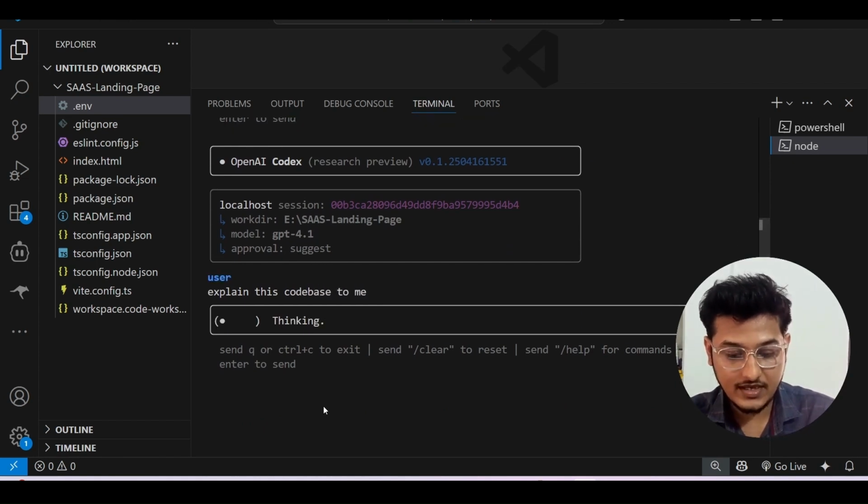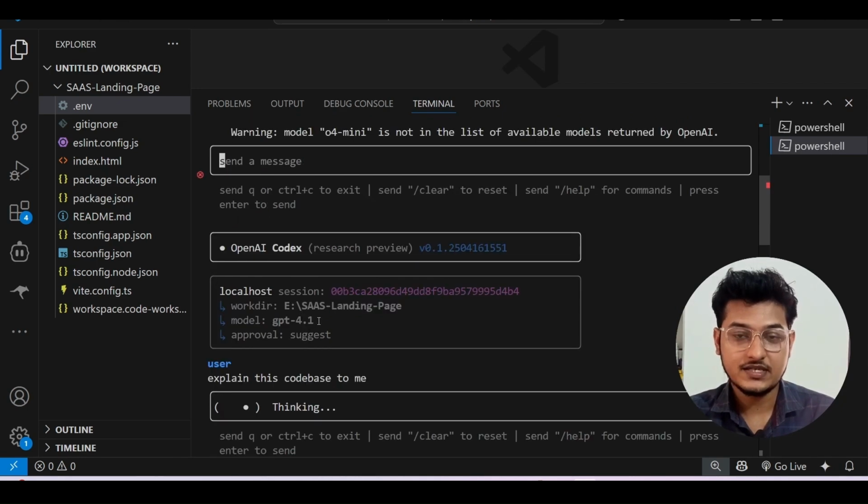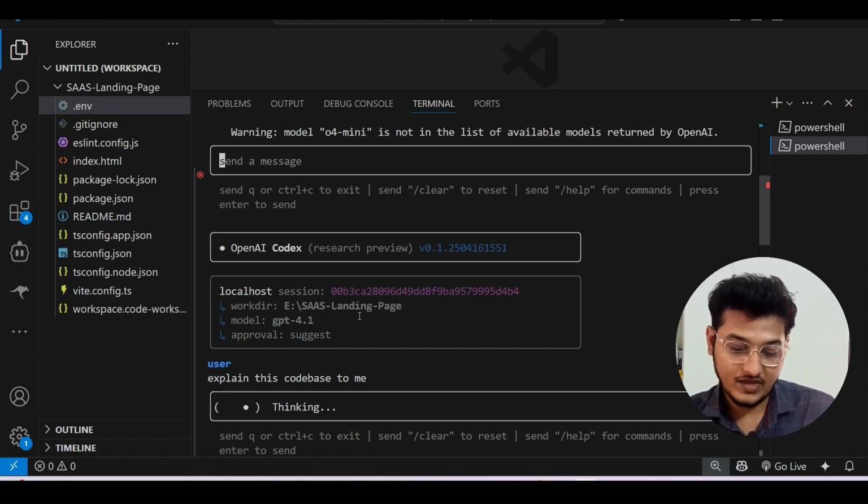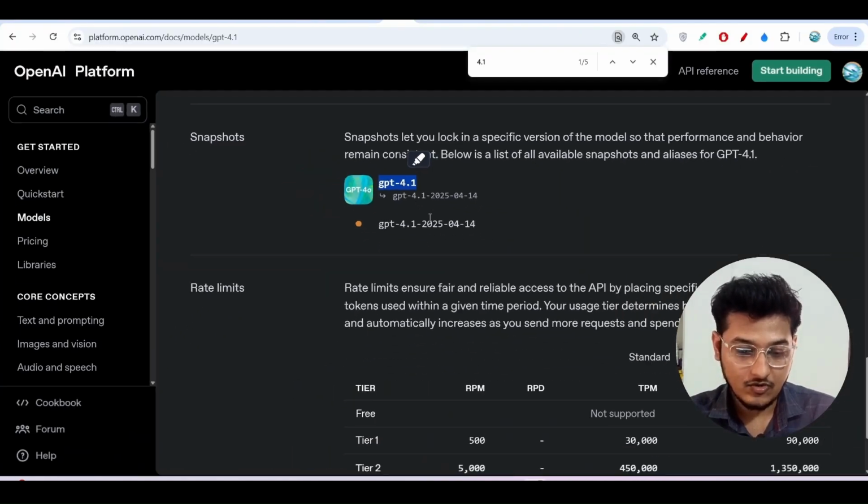Now if I press enter, here you see that it is thinking currently. And also if you got any error in your code base, then in that case just ask it that I got this error, so please help me to solve this error. So in this way you can interact with your code base. So this is all about the OpenAI Codex CLI.